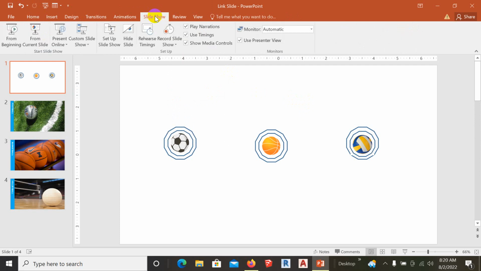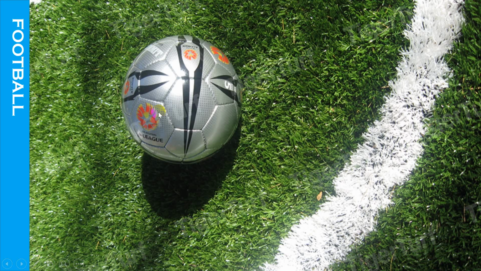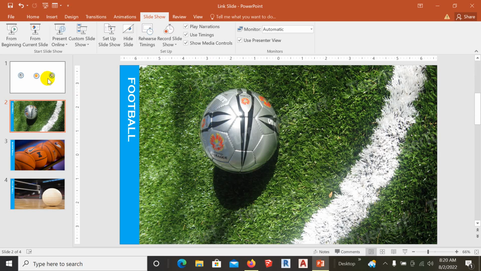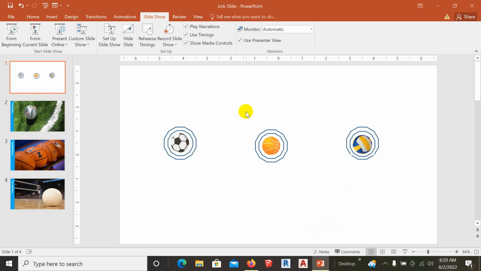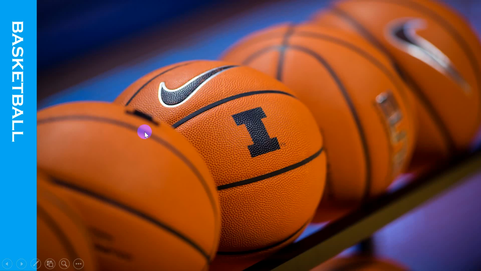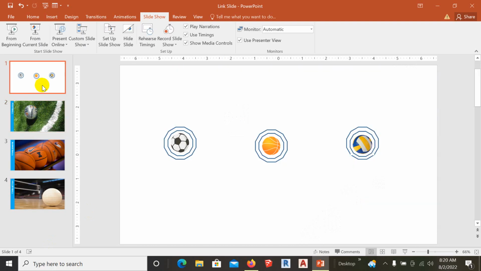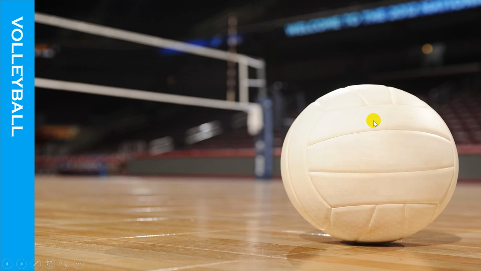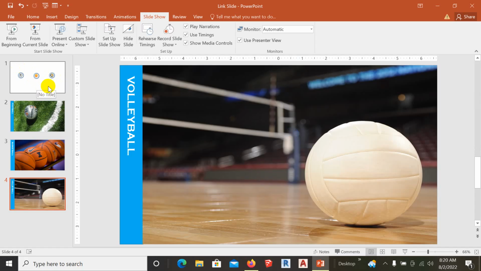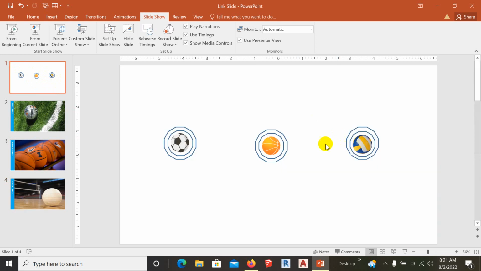So we'll come to Slideshow, you come from beginning, you click on this. Now when you click on this, you see it brings you to the football slide. You click on this one, you come to the same Slideshow from beginning, you click on this one, and it brings you to the basketball. You say Escape, you go back to Slideshow from beginning, you click on this volleyball, and it brings you to the volleyball slide. Now notice that each of these logos is attached to a different slide in the PowerPoint.